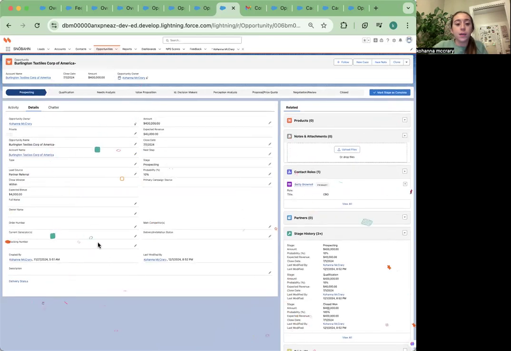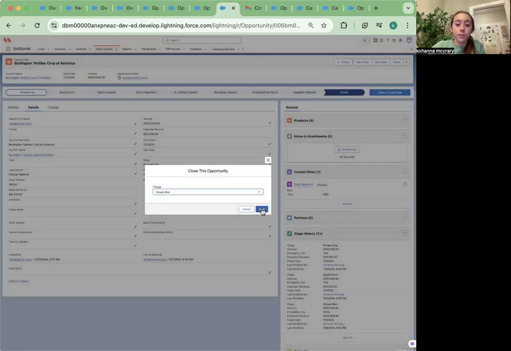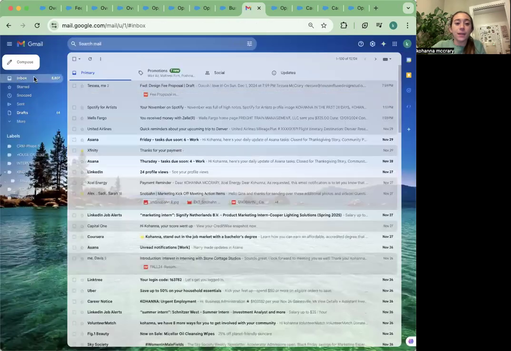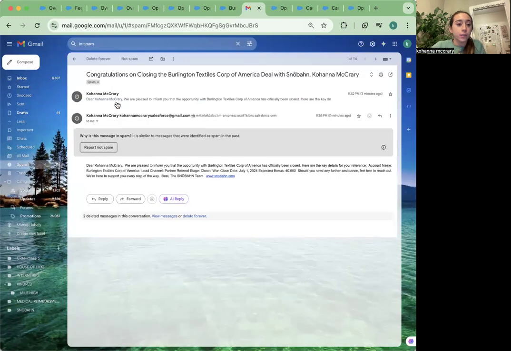And then if we look here, we have some leftover confetti from a previous celebration. But right now, Burlington Textile Corp of America is in the prospecting stage, but we can move that for demo purposes today into the closed won stage. And there we have more confetti. And we will also get an automatic email that will tell us congratulations on the opportunity name and the opportunity owner in the subject line.